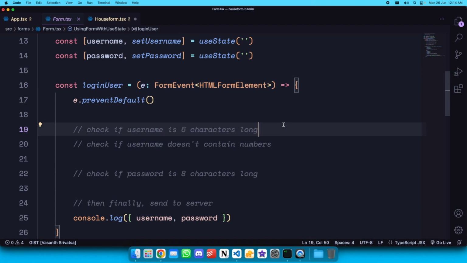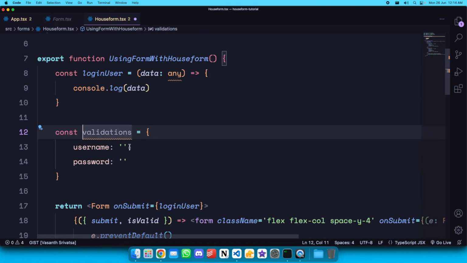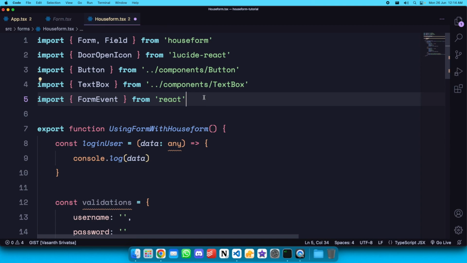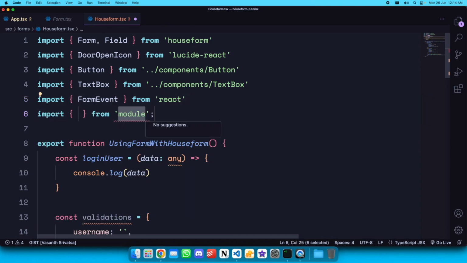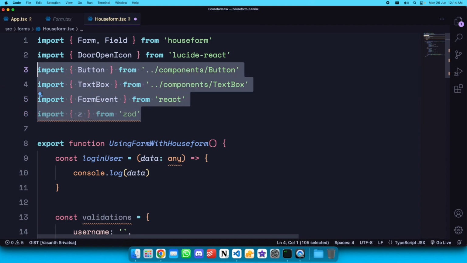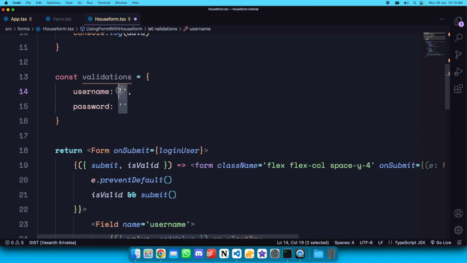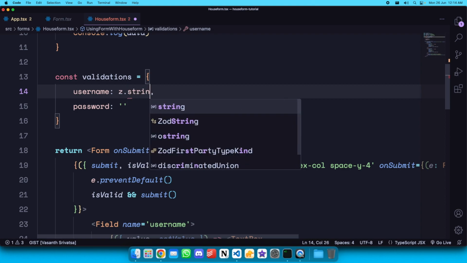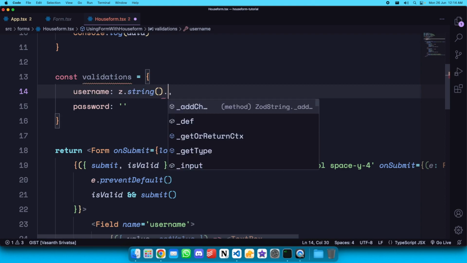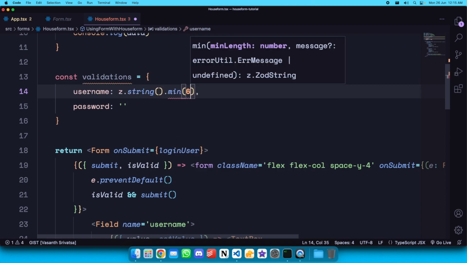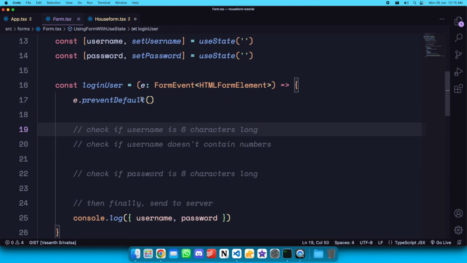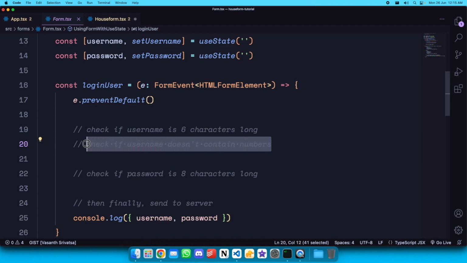And here with the username, let's go look at the criteria that we have for business logic. So I'm going to import Zod here, and for that I will destructure import z from Zod. You can look at its documentation to see how to use that. Now here I will do z.string. So we want a string, and we want this to be a minimum of 6 characters long. And what else do we have? Yes, a minimum of 6 characters long, and it should not contain any numbers.